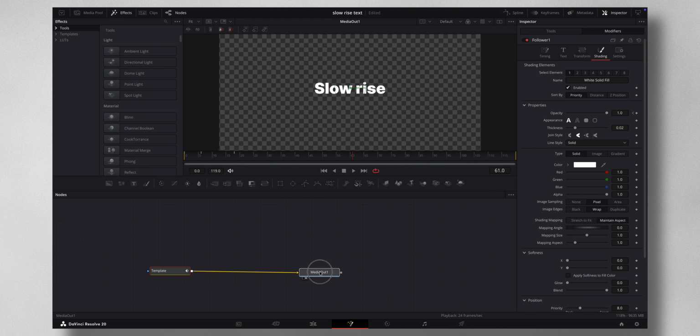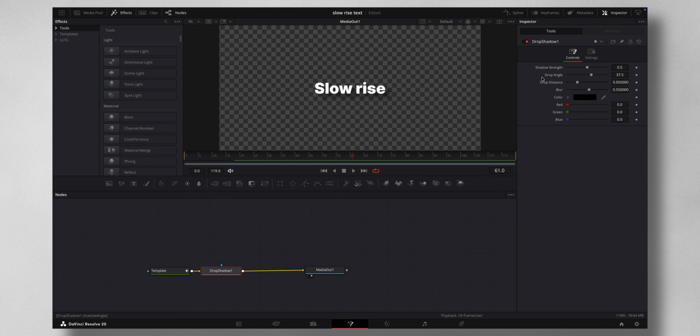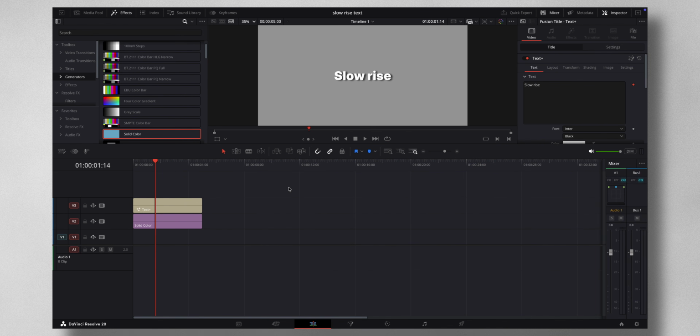Now what you can do is you can add in a drop shadow. For that, Shift Spacebar, Drop Shadow and press Add. And you can customize it to your liking. I'm going to do something like this. So you have something like this. Now you can bring in any background of any color and the text will appear like this.